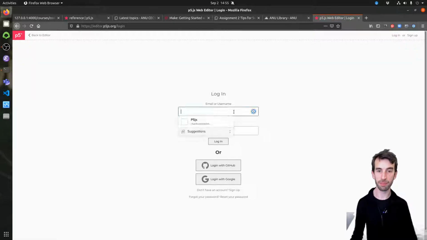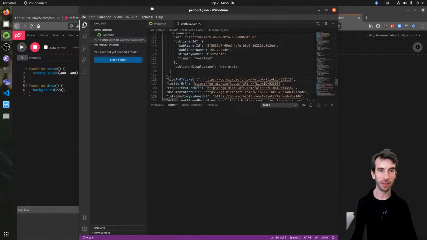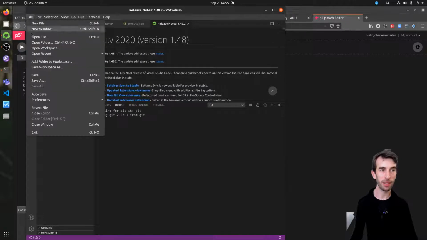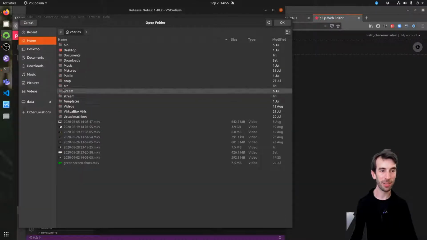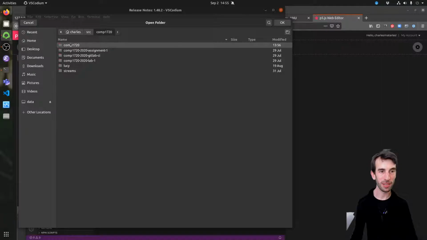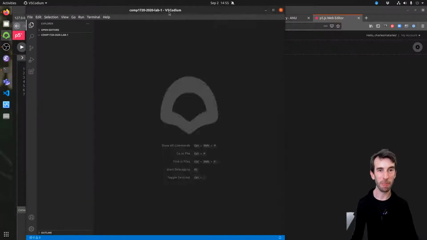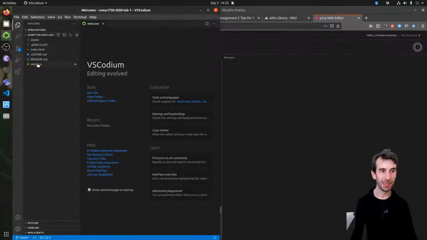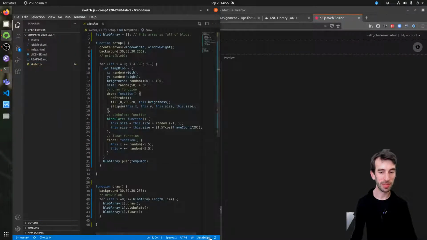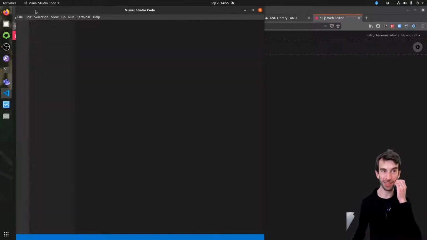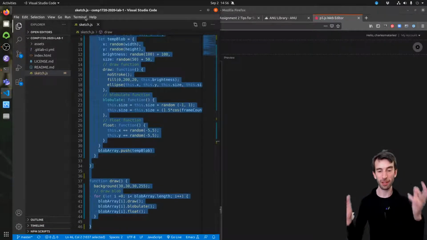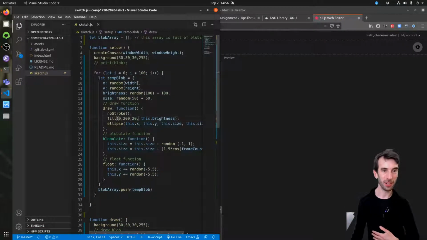Let's make sure I'm logged in. I don't think I even opened my VS Codium today. Can I get a folder in here? Oh boy, where am I? What is even on my computer? COMP1720. I haven't even gotten past lab 1, folks. That's where I'm up to. Sketch. Oh, it's VS Codium, I need to be in VS Code. VS Codium and VS Code are a little bit different. It's the same program, but one is published by Microsoft, and the other is the freeware version of it. Okay, here we are in VS Code.